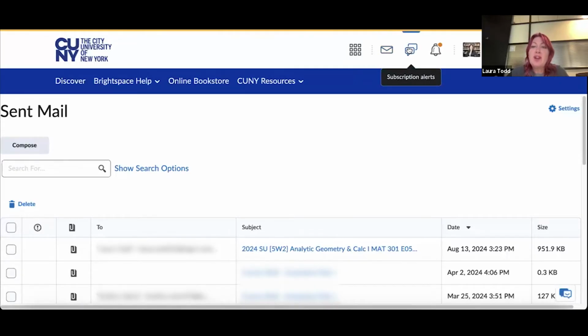Continuing on, this right here, subscription alerts, is going to notify you with this little orange dot like we see over here with update alerts. It will notify you if you have subscribed to something and someone has posted or commented.